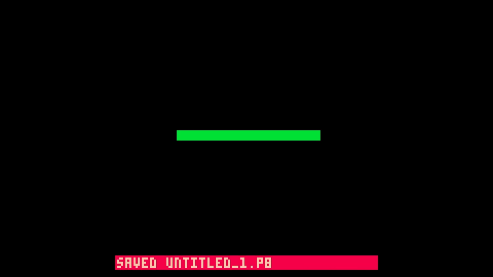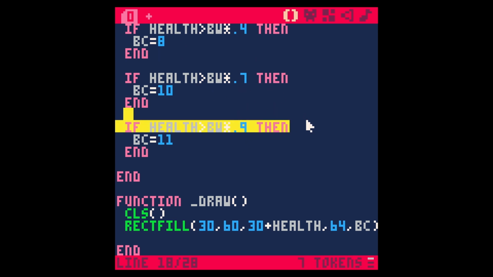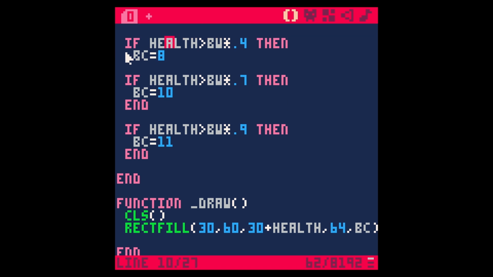And then now we run this, it should start as green. And once it gets under 90%, it will turn yellow. Once it gets under 70%, it will turn red. Other than that, it will turn red. So actually, we don't even need this top one. You could make more colors and stuff if you want to. We could just say BC equals 8. And if health is greater than 0.4 and 0.7, that'll work. So now if it's over 70%, it'll be green. And if it's over 40%, it'll turn yellow. And if it's under 40, it'll turn red.